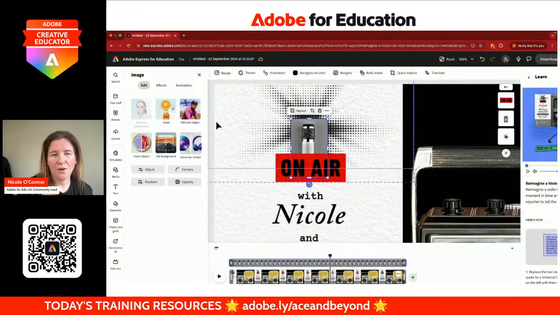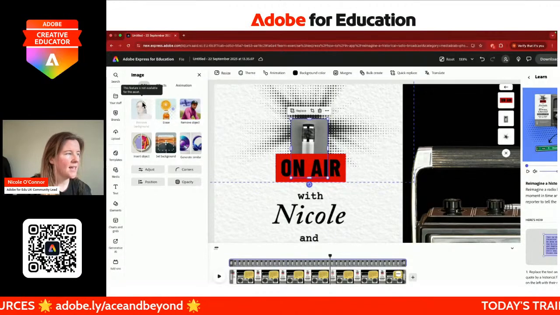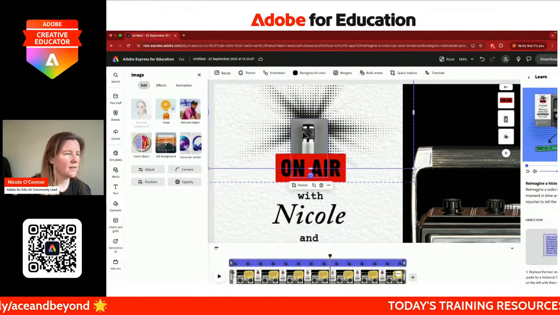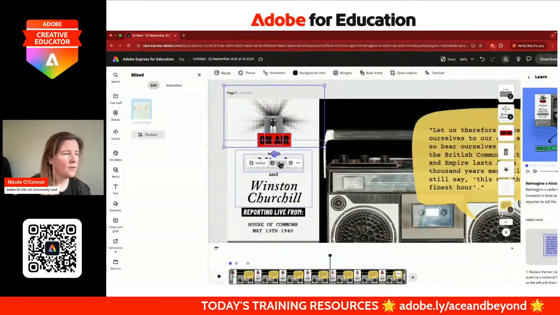And I probably need to do a little remove background as well. And you can see it's not available for this asset. Is it because it's in a group? Let me see, on group.